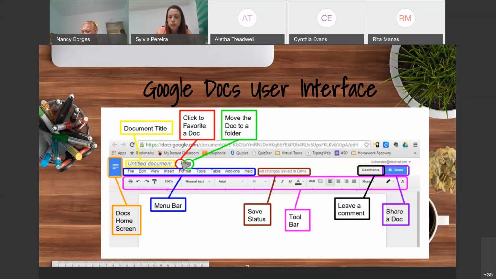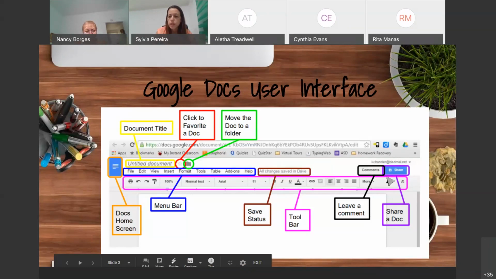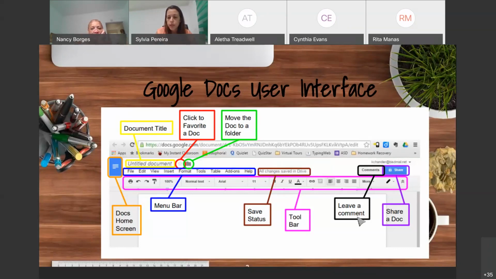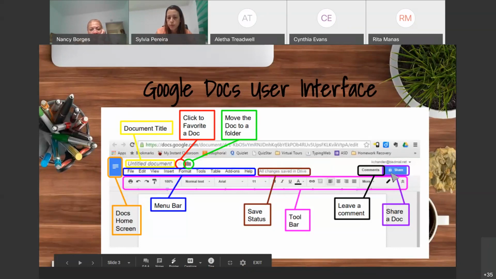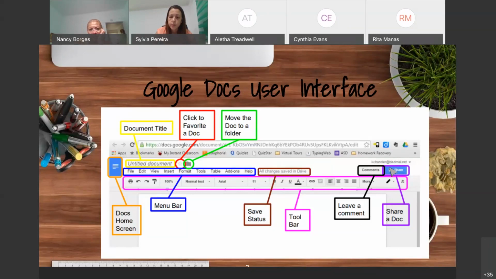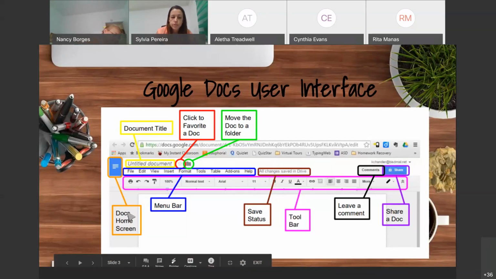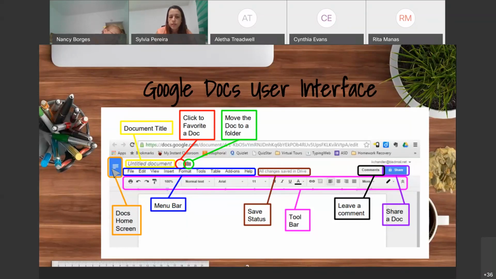Here, there's a little star. You would star this document if you want to add it to your starred documents. You can move it to a folder. This is your menu bar. Here you will always see any changes that are automatically being done to your drive. This will be your toolbar. You can add comments to any document, and then this is how you would share your document. If there's not a person there with a shared link on there, then that means the document is not being shared with anyone. You will also see this, which is the actual Google Docs home screen.